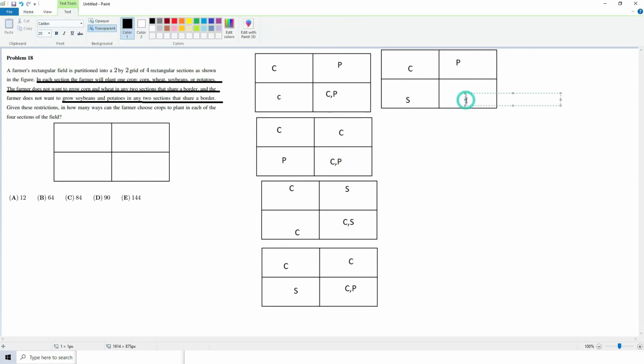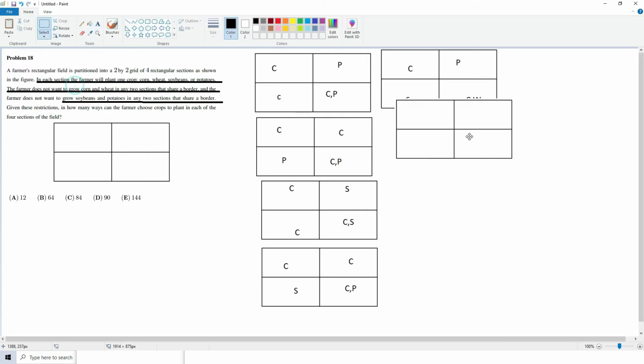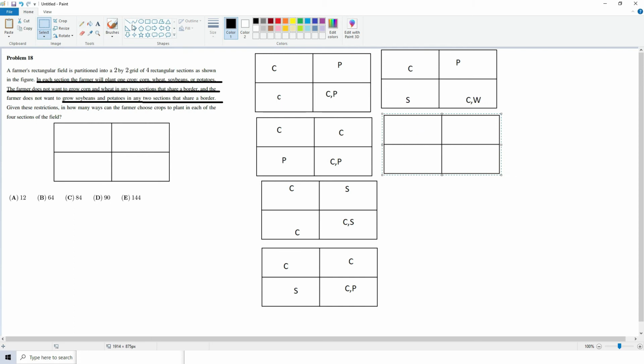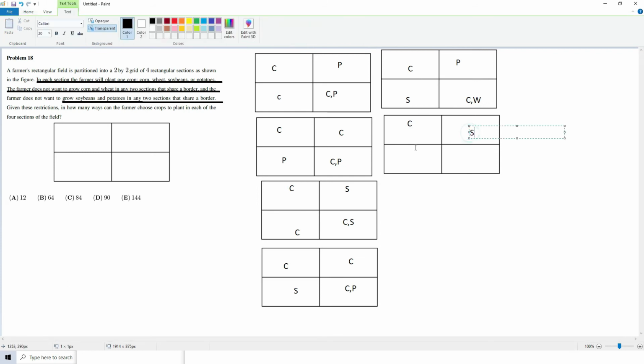And in this final section, we can either put corn or wheat, because the wheat isn't touching the corn, and corn because there's no wheat around to prevent it. So we can just put CW to represent it. Now we can alternate this again, so let's write that out to make it simpler. So we will put it here as corn, soybean, potato, and corn and wheat can go in the final box.